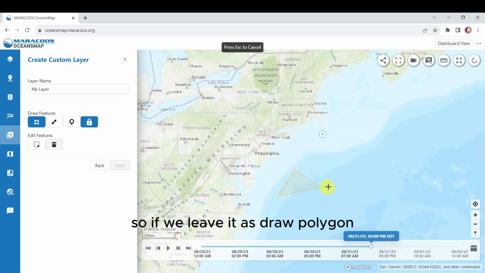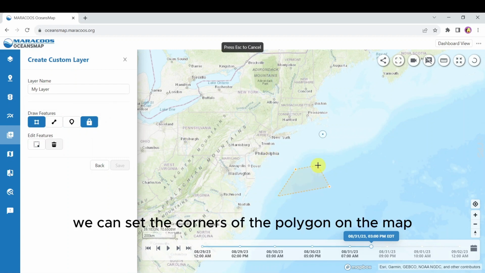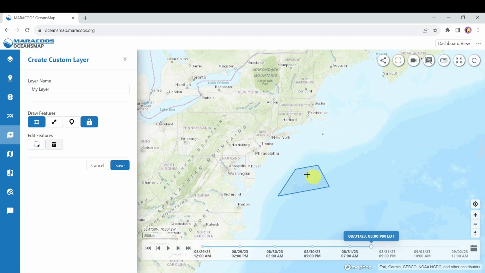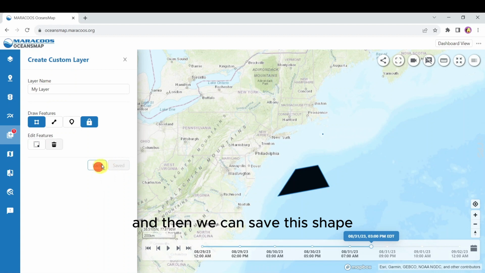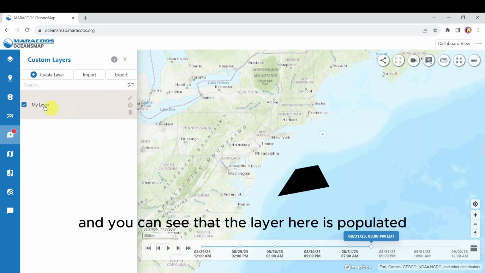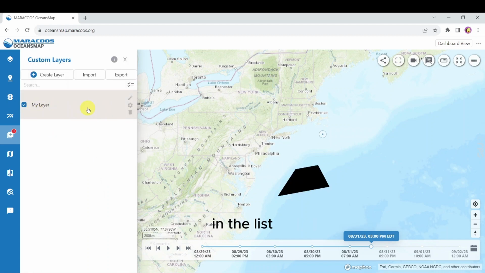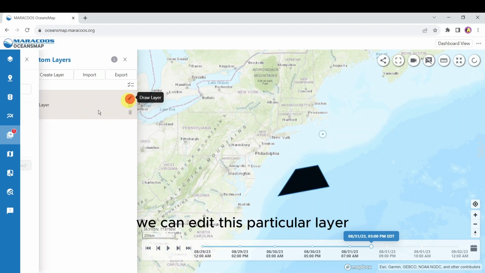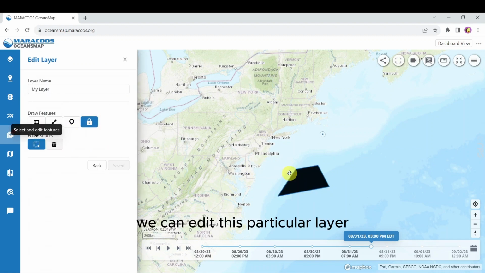So if we leave it as draw polygon, you can see we can set the corners of the polygon on the map and double click. And then we can save this shape and go back, and you can see that the layer here is populated in the list. We can edit this particular layer.